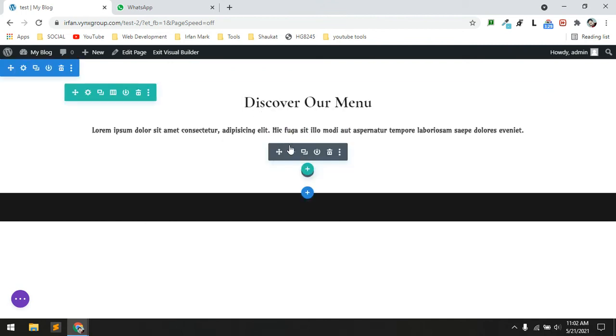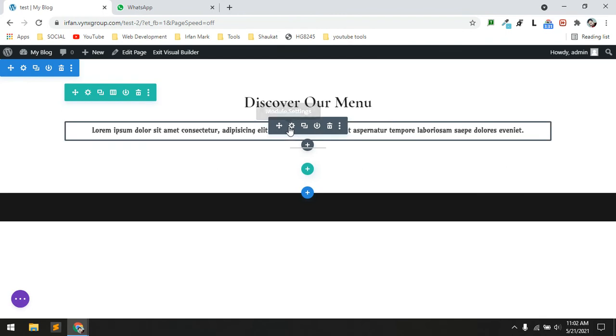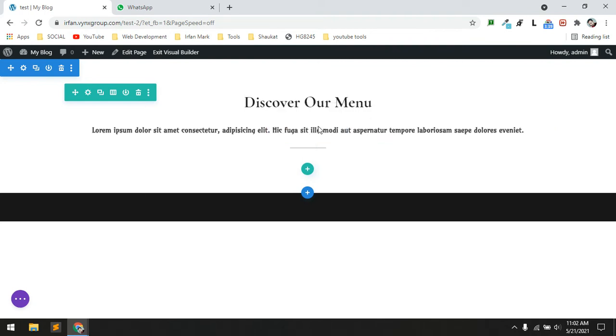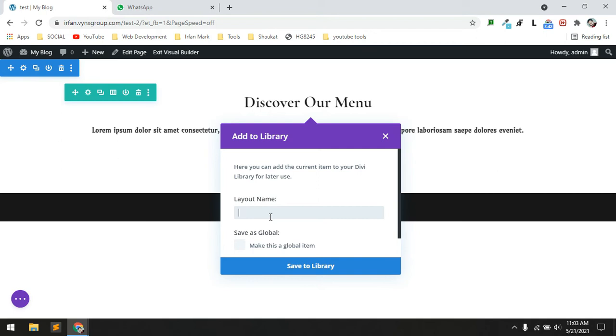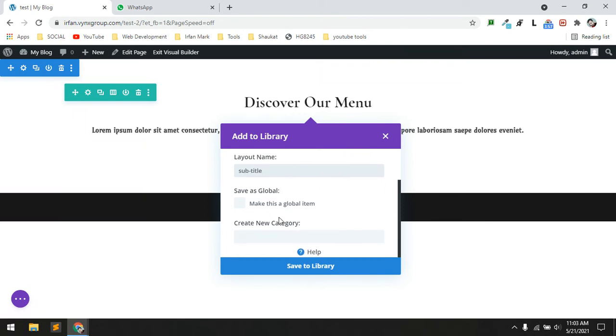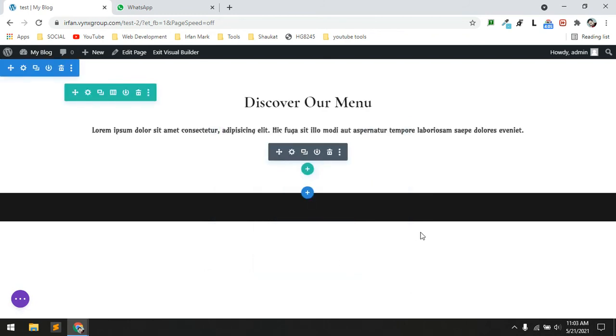Then we want another module to be added to the library as a global module. Okay, so this is a description. I name it subtitle. Okay, and click on the global item and save to the library. Save it to library.